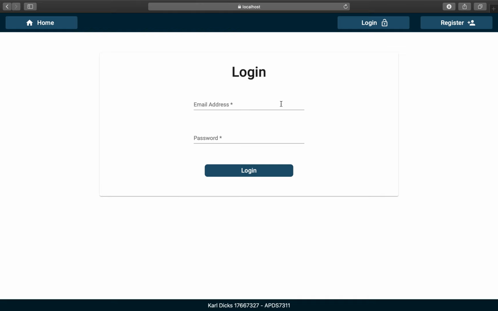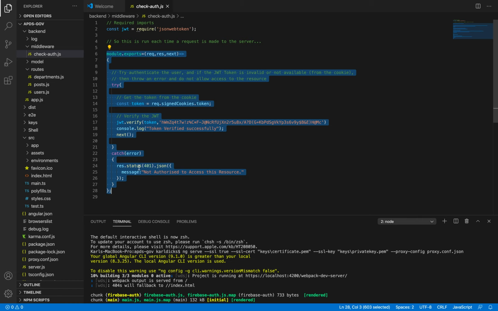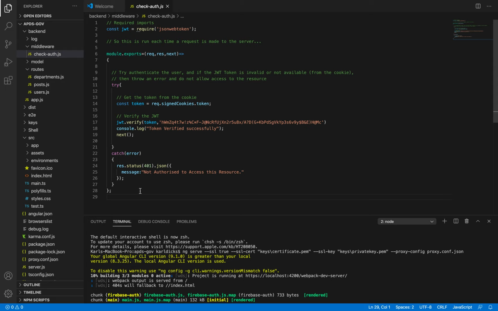So that's a way of securing the application against XSS scripts, that's cross-site scripting, and that is secured with the use of cookies, HTTP only cookies, and this is signed cookies.token.